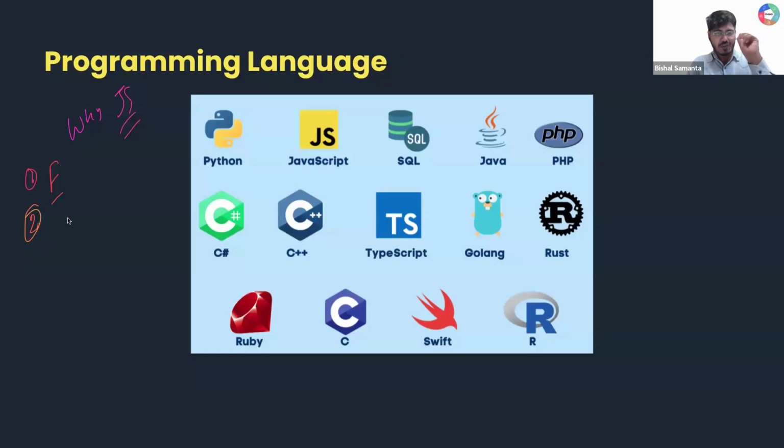Second thing, if you know JavaScript, that means you know Node.js also. That means you can create backend also. Yes or no? I want all of you to think. If you know JavaScript, you can create mobile applications also. You can create applications for iPhone also. You can create applications for Android also using React Native. This is under the hood using JavaScript only.